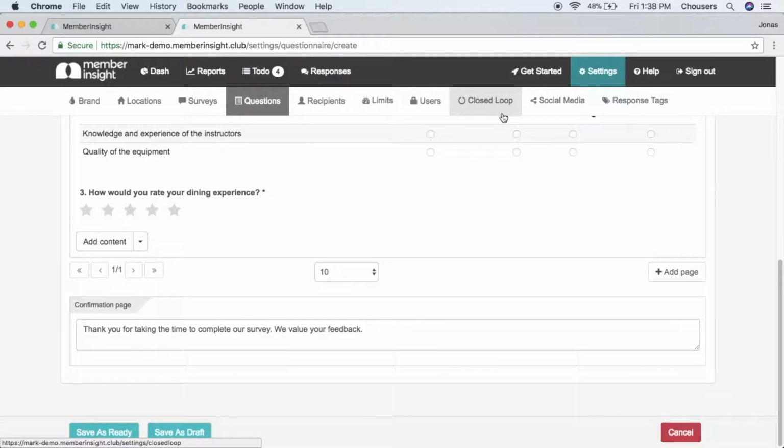We can also rearrange the order of the questions as they appear on the page. To do so, we're going to go ahead and edit our question.